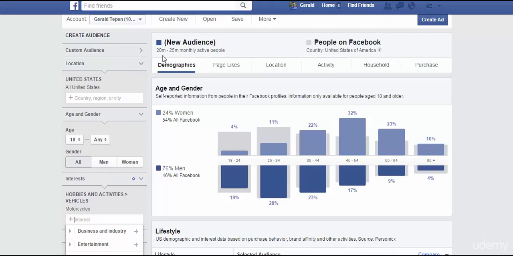Facebook is going to tell me there's between 20 and 25 million monthly active users in the United States, which obviously is a very big audience, and too big as a matter of fact. But that's where we're going to get started from. It's also showing me 76% of this audience is men, 24% is women, and here's the age breakdown. They break it down into year increments, so if you do some targeting, base it on those ages.